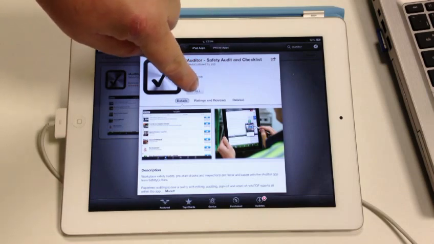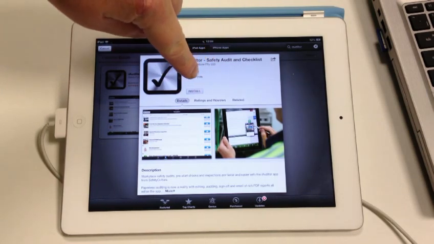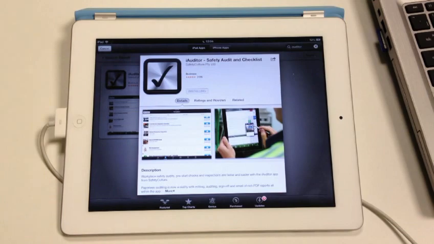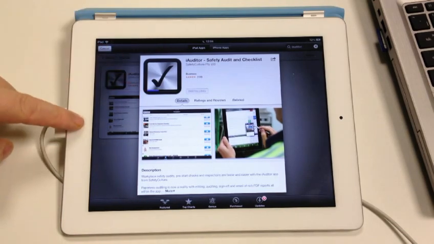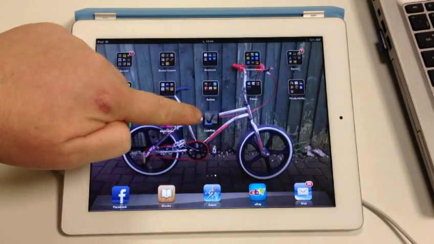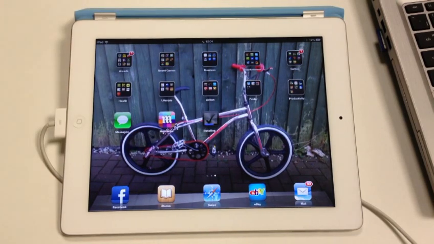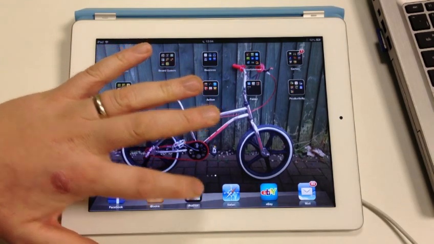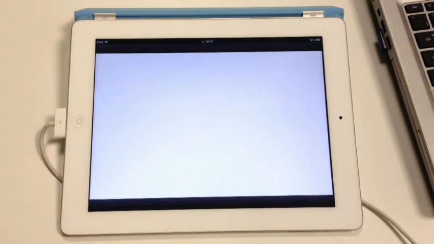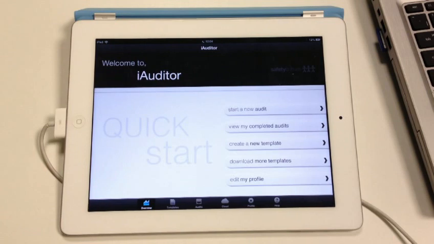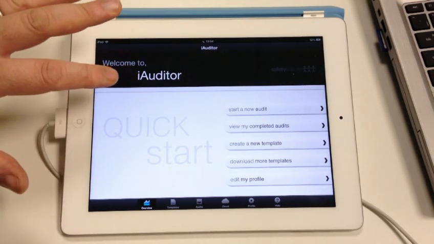It is free of charge, so there's no cost. So simply tap on install. As you can see, it's loading there. If I click the home button, you can see on my home screen it's loading up there as well. So tap on iAuditor. Okay, and this is what the home screen looks like. It's a public site, so it's accessible by everybody as long as they've got the app.